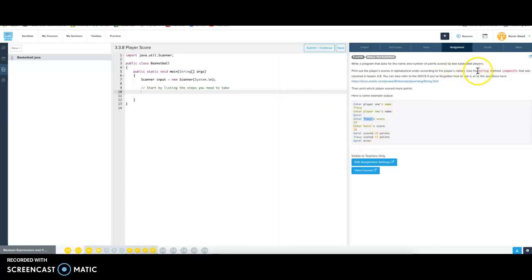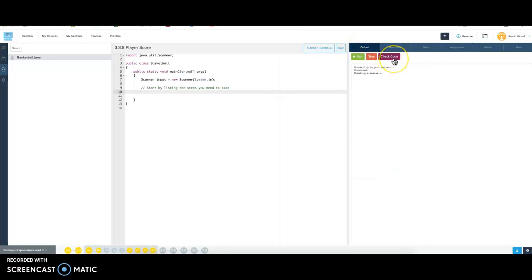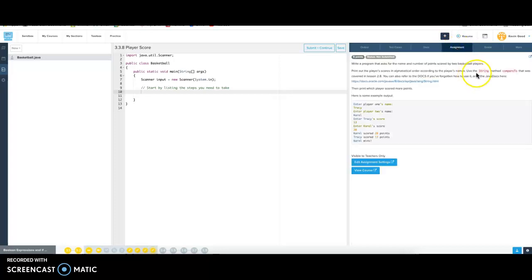And then it says to use compare to. So I'm guessing when you go to check your code, if you just use the numbers, it's probably not going to be happy if you just use greater than or less than sign, but shoot, that's such a weird thing to do here. Why would you compare with a string compared to?